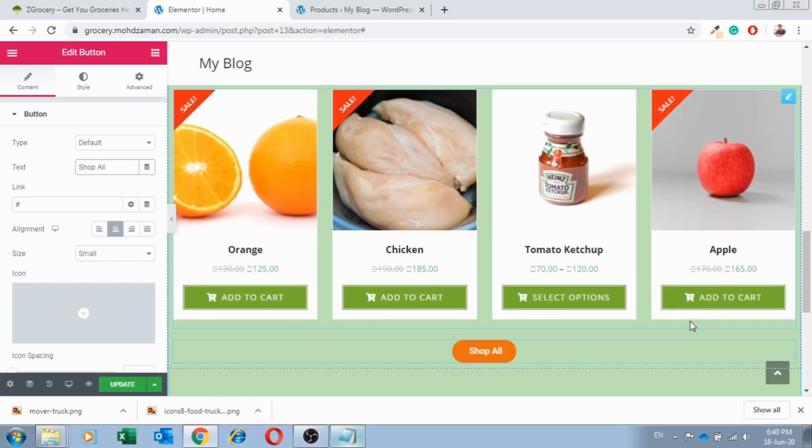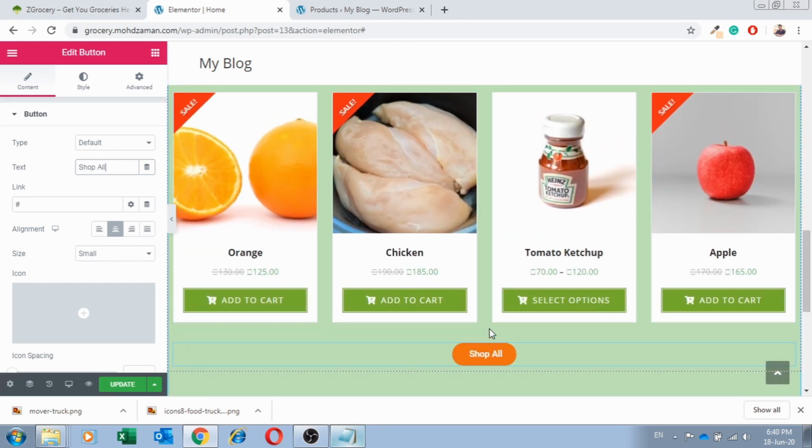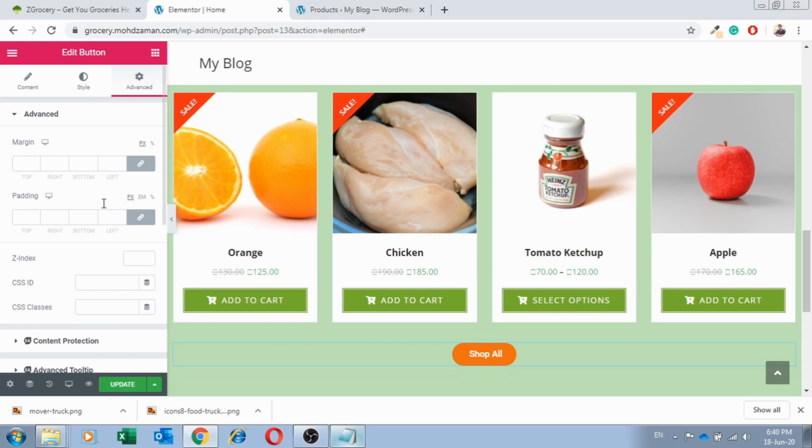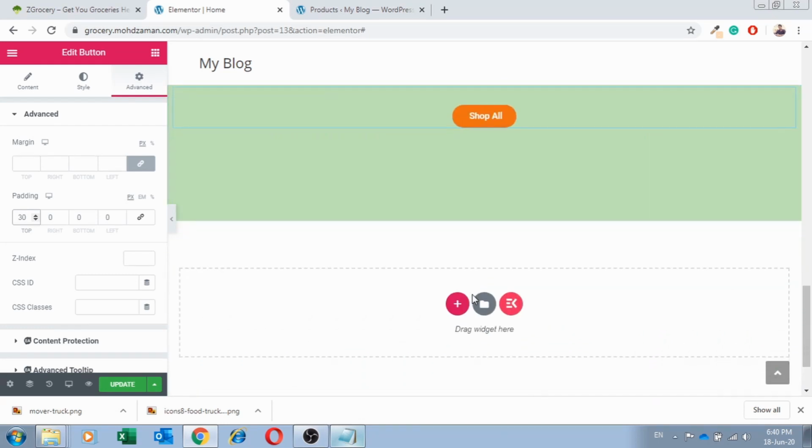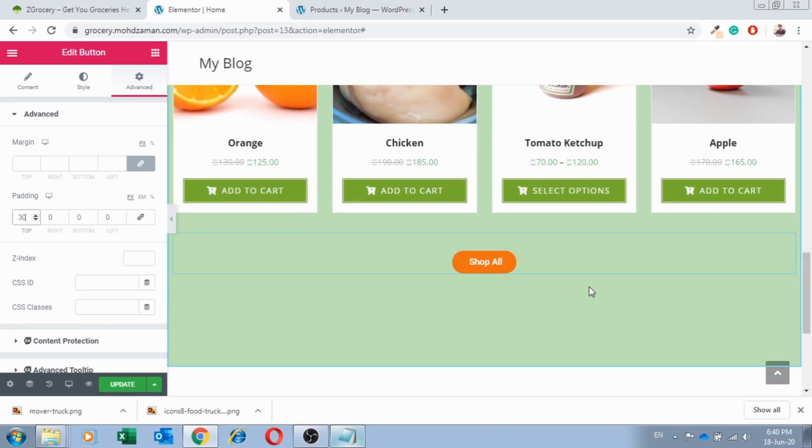Yes, and add some padding on top of this button. So go to advanced and unlink this from the top. I want some padding of 30. Yes, this looks nice, and that is it. Okay, I think there is too much padding at the bottom, so I'll just decrease it.